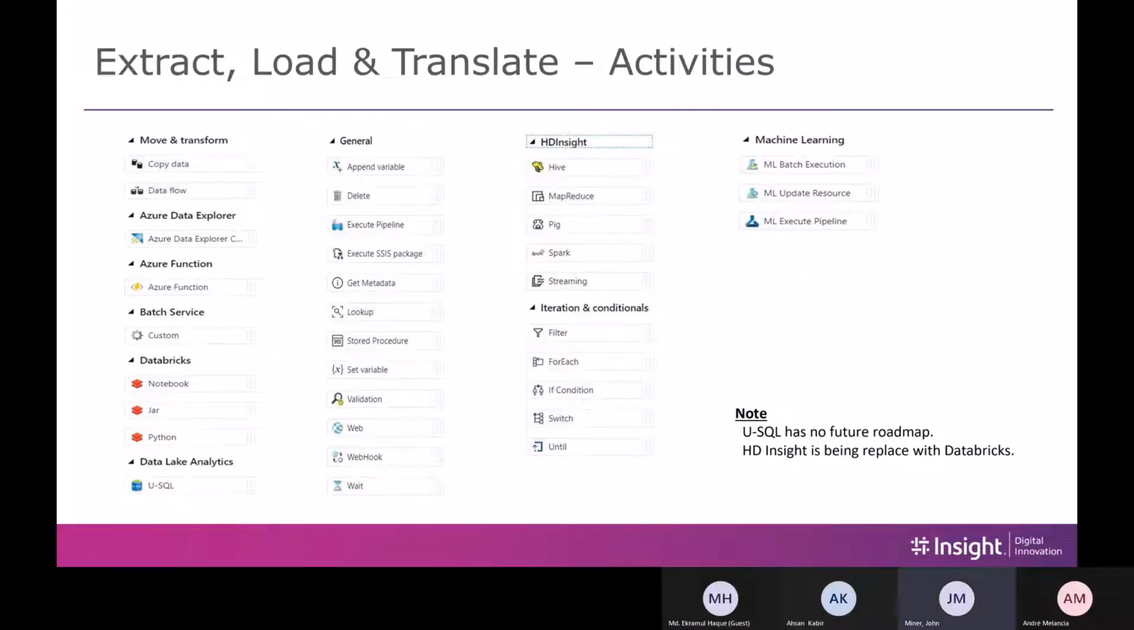Okay, so there is a ton of activities. I just cut and pasted them from the GUI that you can do. The ones that we're going to focus on today are the copy data activity. Okay, that's the most important.